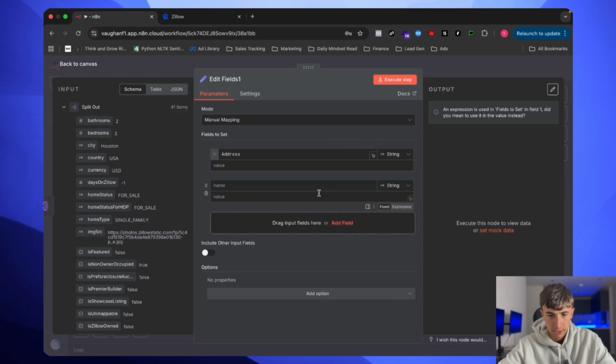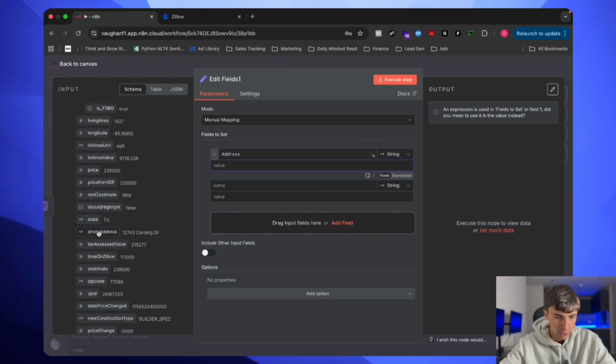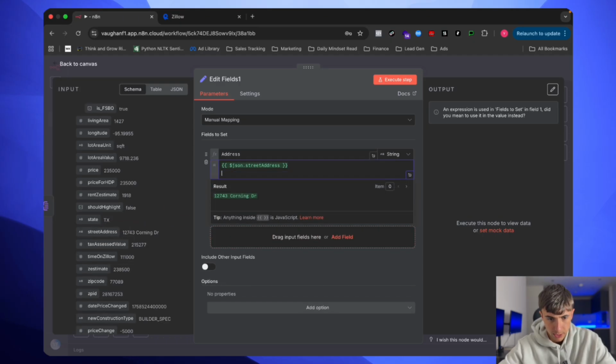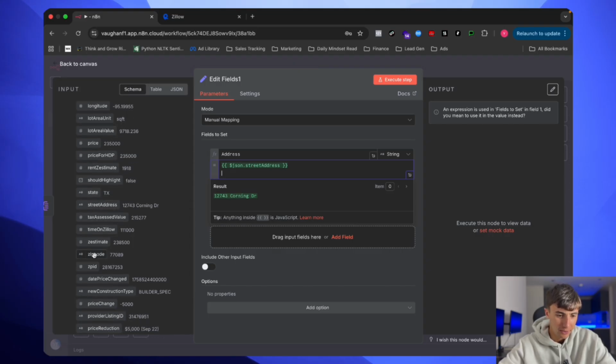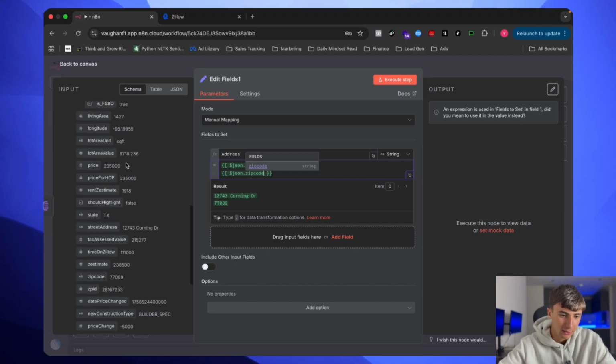So we're going to add a field. We're going to drag street address first, so it's going to be street address. We're then going to do, I don't know, you guys in America actually format it differently, so it'd be zip code next, I think. Then we're going to do state afterwards, so it's going to be like that.